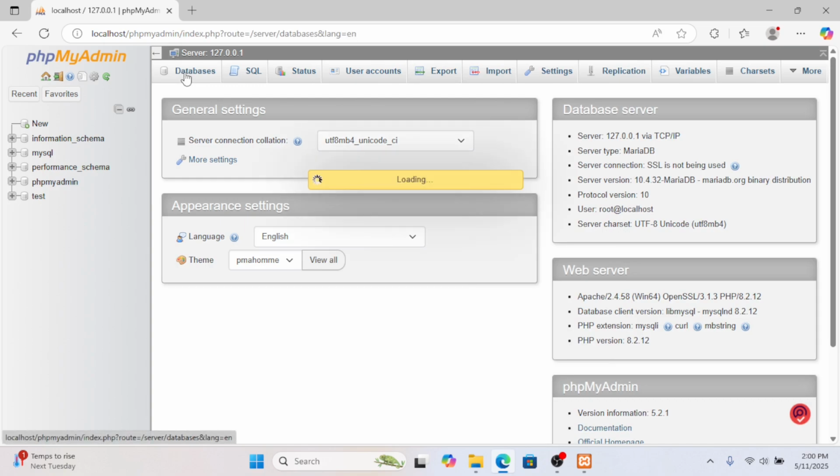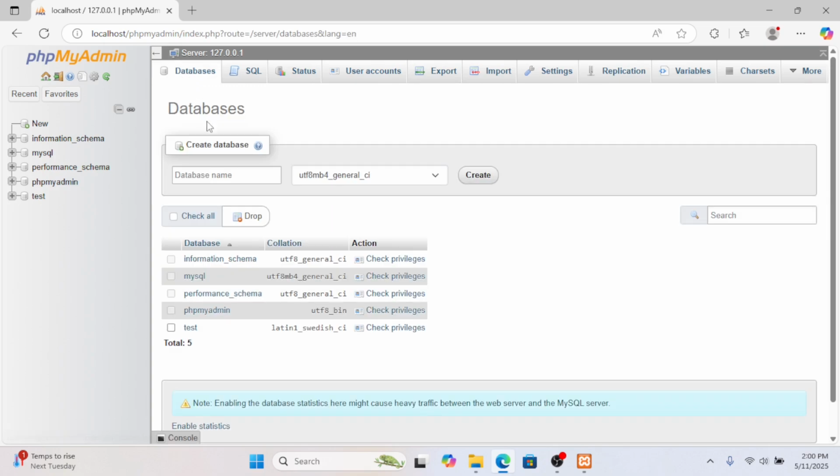And that's it! You've successfully installed XAMPP on Windows 11. Now you can start building and testing websites locally.